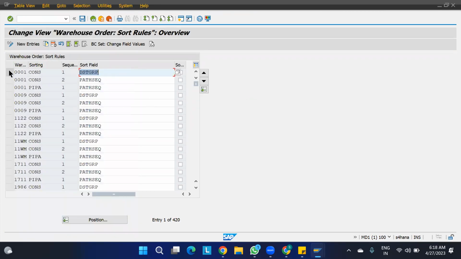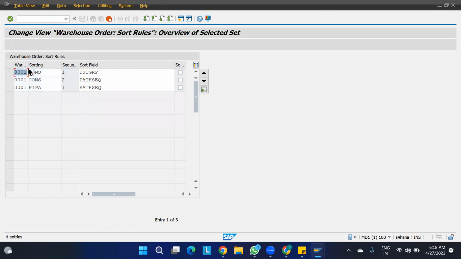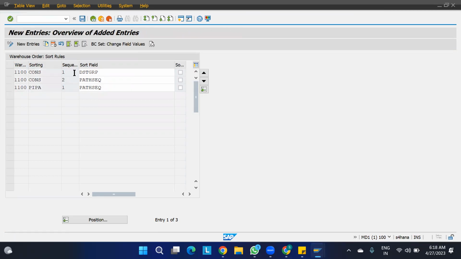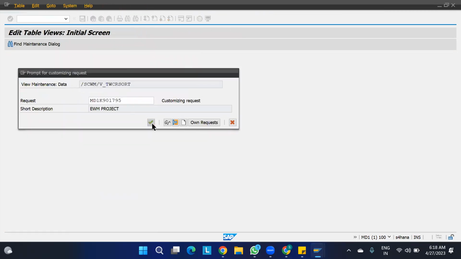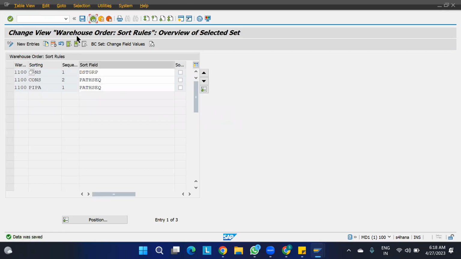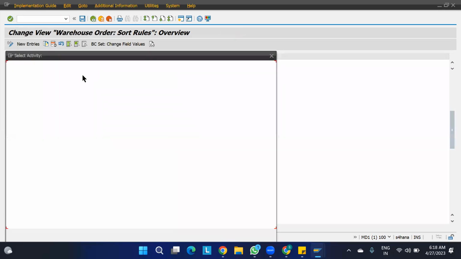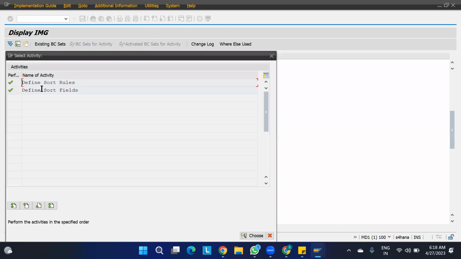What I'll do is take these three, or else you can take two, copy them, and give your warehouse number 1100. How you are selecting the materials, how you are choosing the path, that is the important thing. So I just save this. I have created the sort rules and the sort fields. That is the first thing: define sort rules and sort fields, we have created.